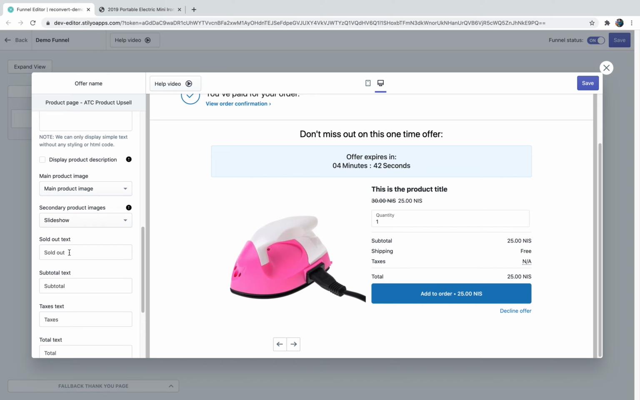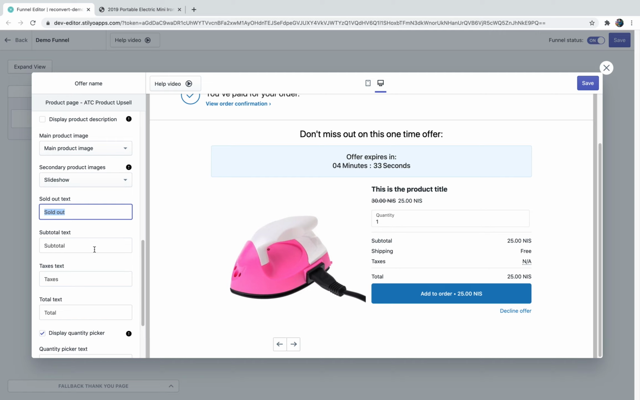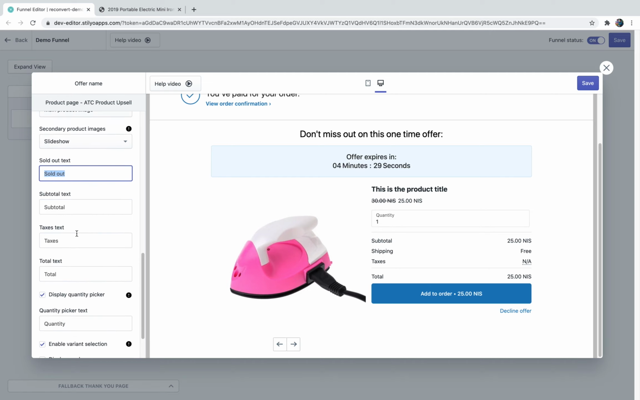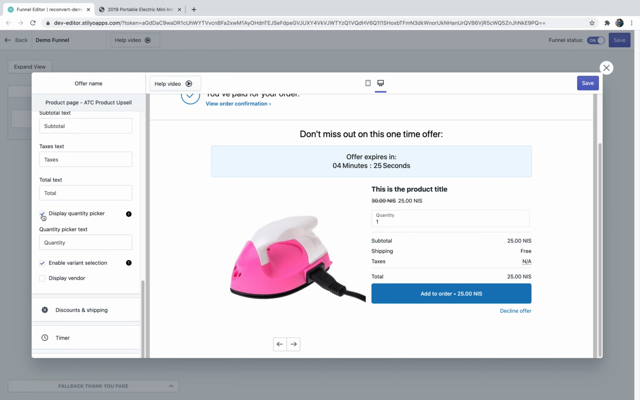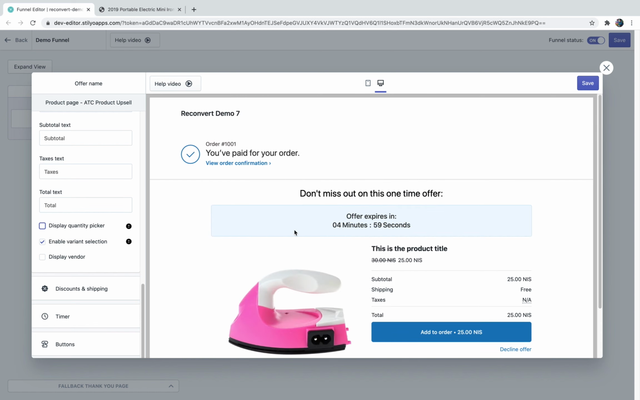Sold out text. This is for products with variants that have some variants that are sold out. It's irrelevant for this product. Subtotal text. Again, this is where you can control all the text related to the summary of the order. Display quantity picker. This will allow you to enable customers to order more than one. If you disable it, it's going to look like this.